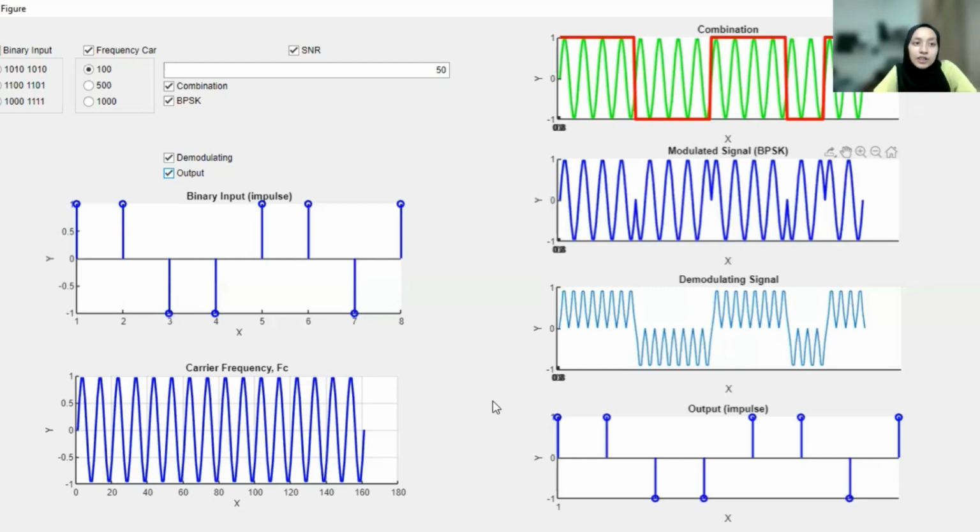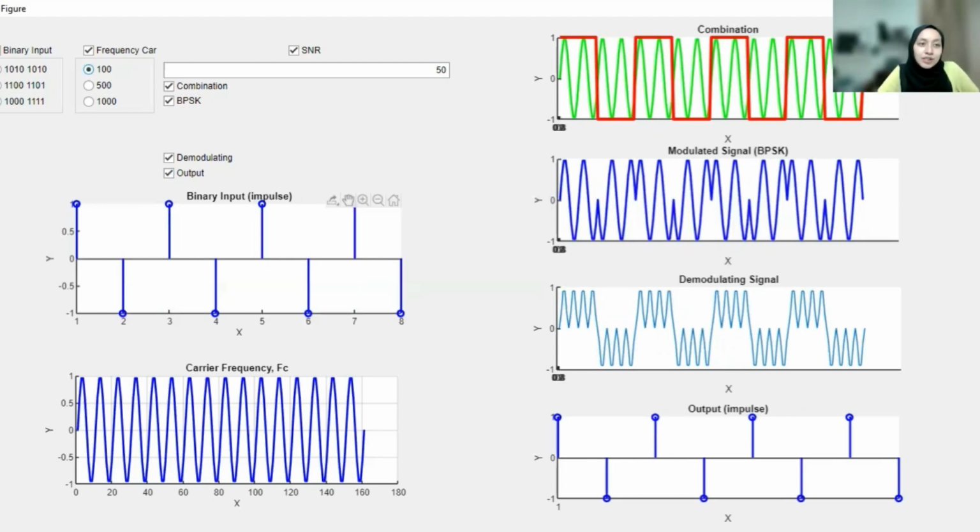Next, I will show the difference if we put in another binary input. Now, I will put the binary input 10101010. The frequency carrier I set as 100 and the SNR is 50. I will show the result based on the binary input. We can see the difference for other binary inputs. The frequency carrier results, the combination of binary input and carrier frequency, the modulated signal for BPSK, the demodulating signal, and this is the output.